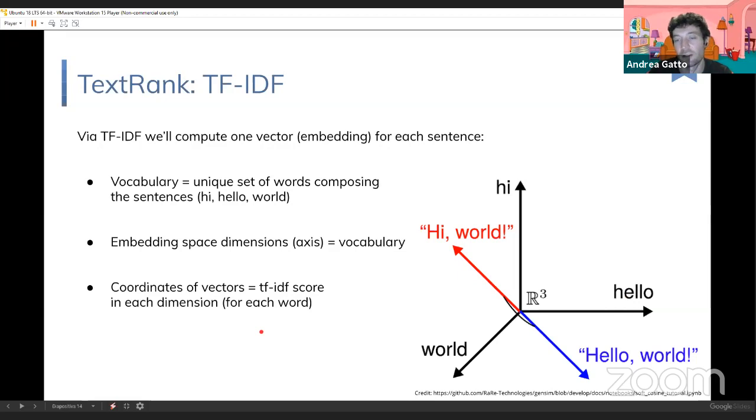And then the sentence embeddings are these vectors, where the coordinates of these vectors are none other than the TF-IDF scores of the words within the sentence in each dimension. For instance, for the sentence "high word", in the dimension high, the coordinate would be the TF-IDF score of "high" in this sentence. On the axis word, it will be the TF-IDF score of "word" in this sentence. And of course, there is no "low" in this sentence, so the third dimension, the coordinate on low, would be 0.